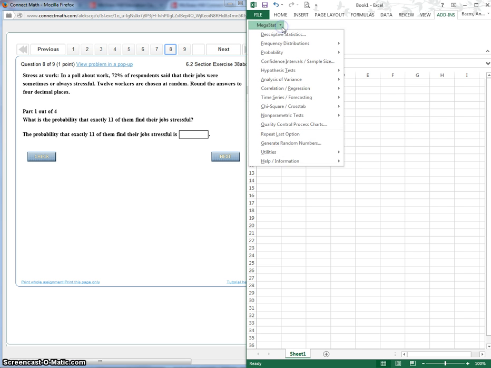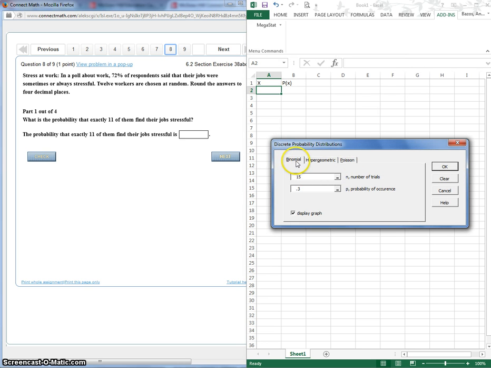So I'm going to go to MegaStat. I am doing a distribution. Under probability, we have discrete probability distributions, and that's binomial. So binomial discrete probability distributions is what we're looking at. Number of trials: I'm using 12 workers. 12 workers are chosen, not 11. That's what we want to find exactly, but this distribution will give us that. So n is 12, right? And the x that we're looking at is 11.